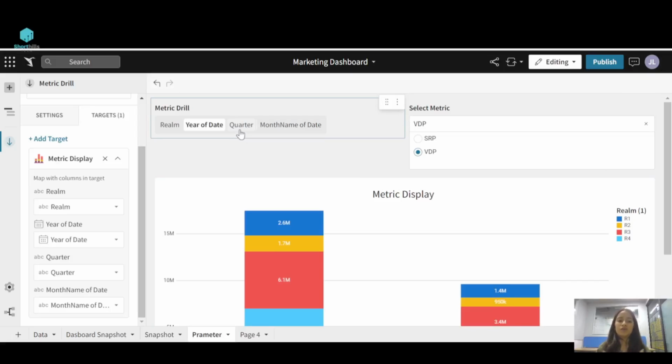It is a very good feature of Sigma that if the hierarchies are not relatable to each other, still you can drill through them. Like the realm is not related to year, quarter and months, still you can drill through across these.